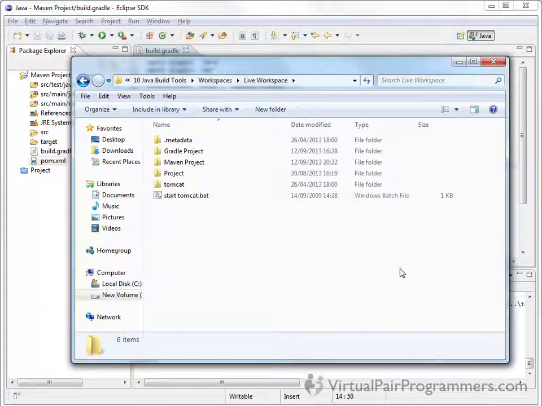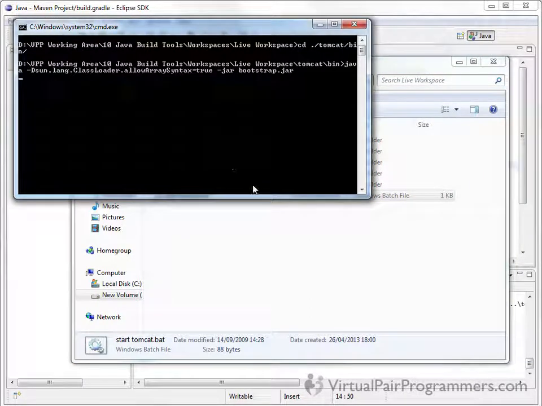Now before I run the build, I'm going to need to start Tomcat, and the process to do so, of course, is exactly the same as in the previous chapters of the course. So if you're confused here, do check out the chapters on either building Maven web apps or building Ant web apps. I'm in my workspace folder here, and I just need to run the start.tomcat.bat file.